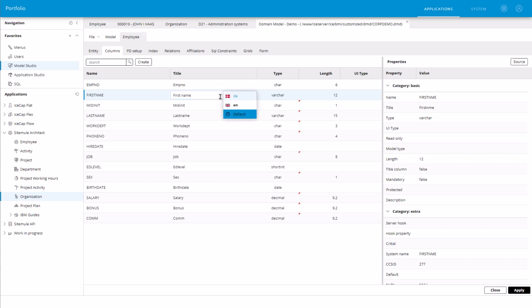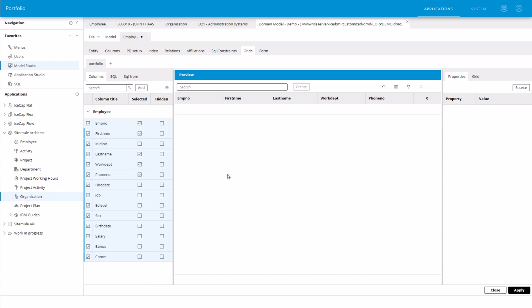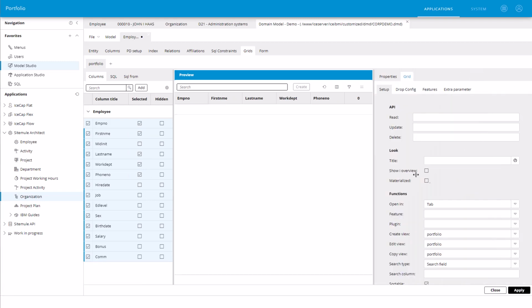Neither will I use time to set up the relations, it can also be done later. I go directly to the grid and make every column a part of the grid. And some of them to be shown, just like that. But I will just enable some of the nice features that were presented in the beginning of this video, like grouping, summary, import, export, and chart. And then, I apply the changes to the entity definition.